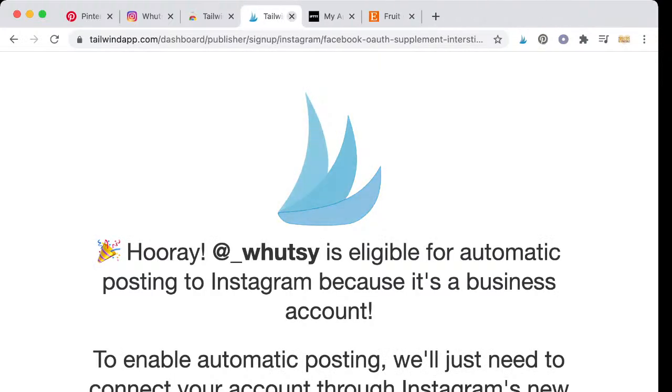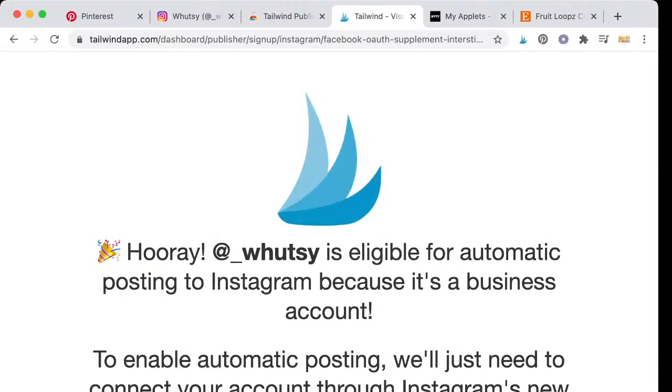Just give it permission. Okay, and I'm eligible for automatic posting to Instagram because it's a business account. So you want to make sure you have a business account set up with Instagram before you go through all this process. It just makes it easier and quicker. And then you have to connect via Facebook.